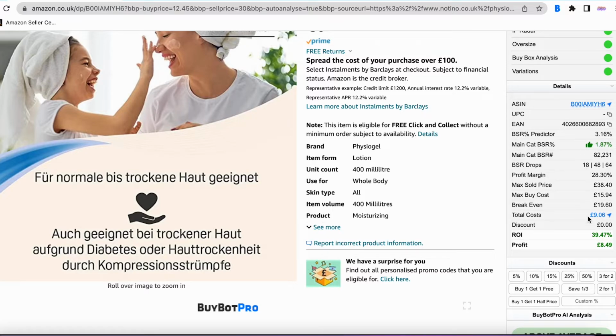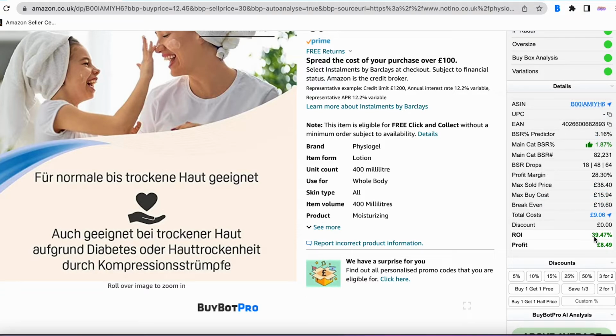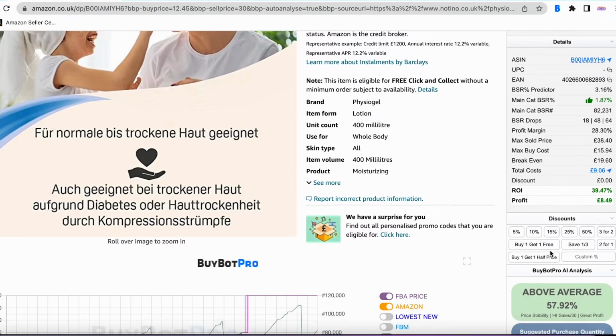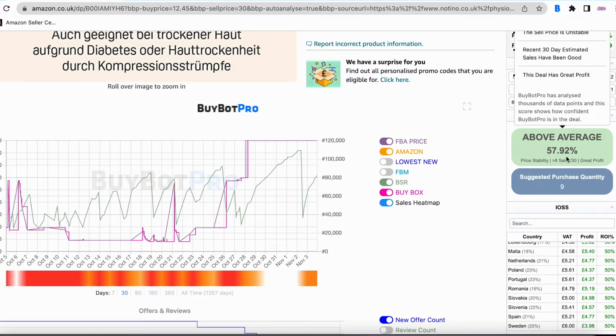Now again, we've got the total costs, and this is broken down if we hover over it, so we can see the referral fees, the storage fees, our fulfillment fees, it's all there. And then just below we've got the return on investment and the profit, just as it shows at the top in that BuyBotPro island.